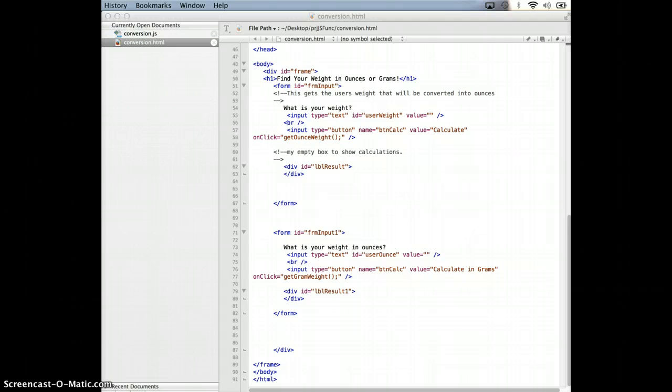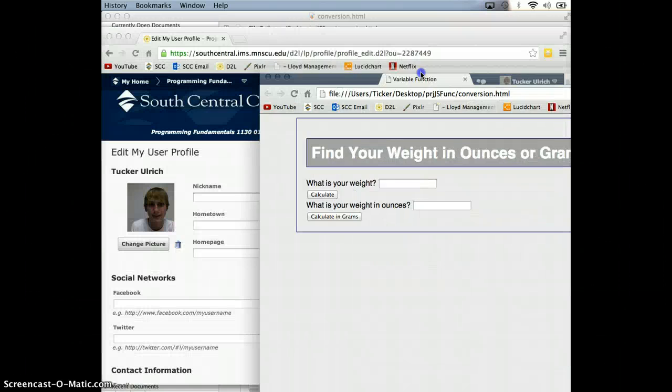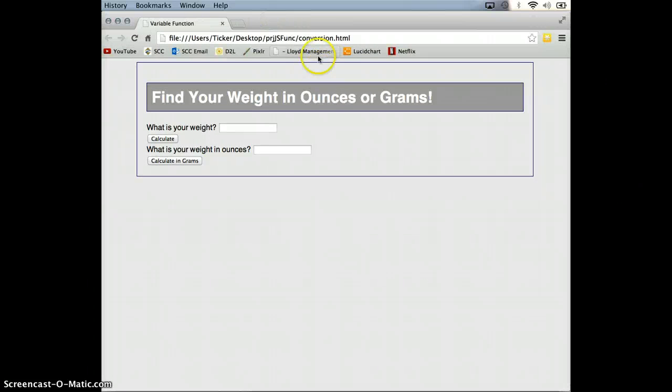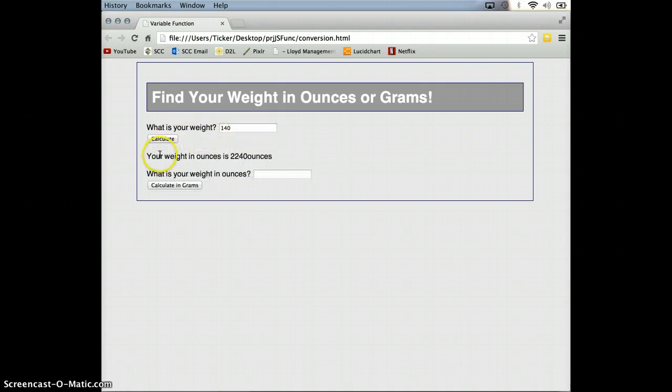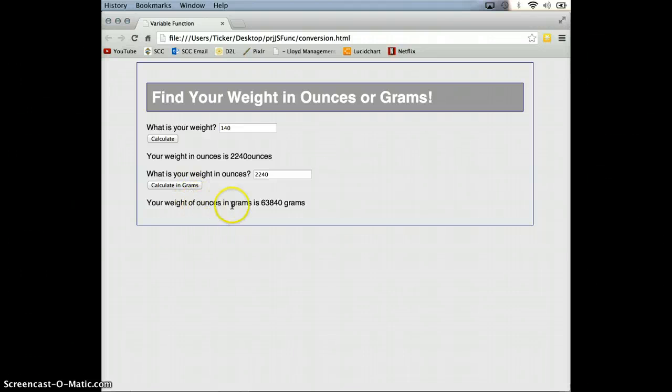Oh, let me grab that sec. Right here. Okay. And then, so, what is your weight? Like, I weigh, I don't know, 140-ish. And then you just hit calculate. And it says your weight is 2,240 ounces, which is a lot. And then from your weight in ounces, you can calculate it into grams. So I'll just type in that same number, 2240, into grams. My weight is 63,000. Wow.